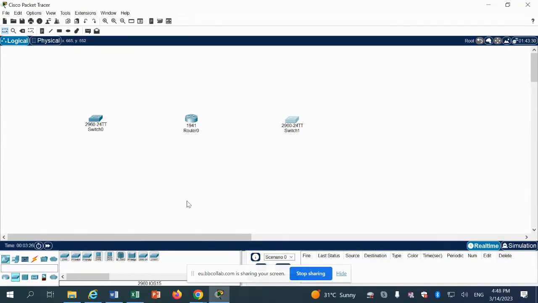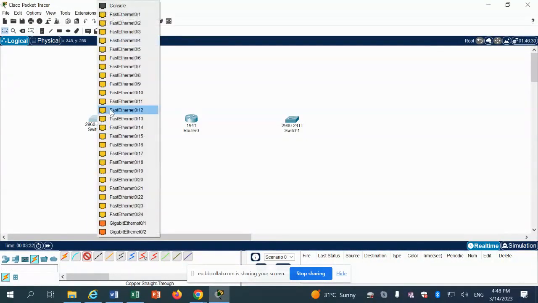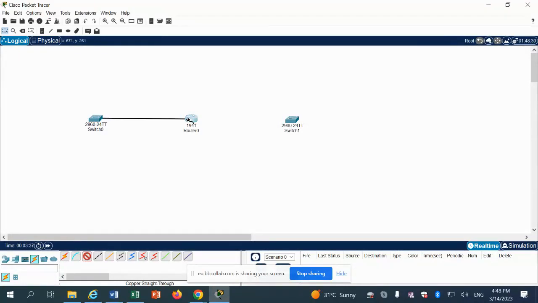Then I will connect the cables. Which port here? 06 or 05? 05. Okay, and on the router? 00. Very good. Another cable from here on the router? 01. To which port here? 01. Good. Very good.